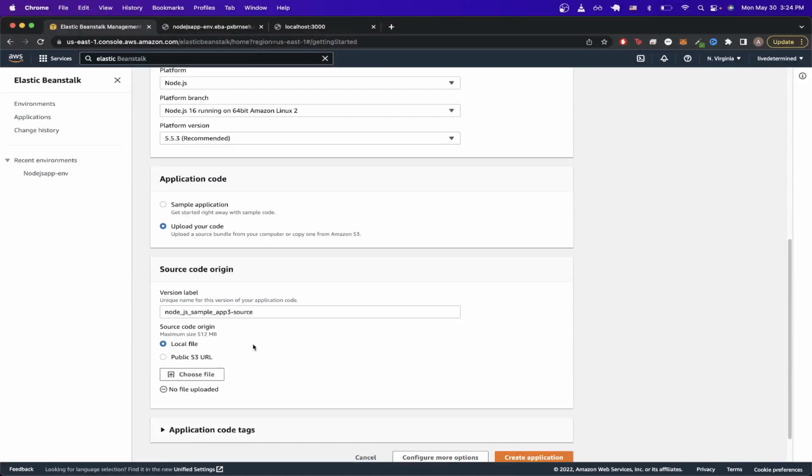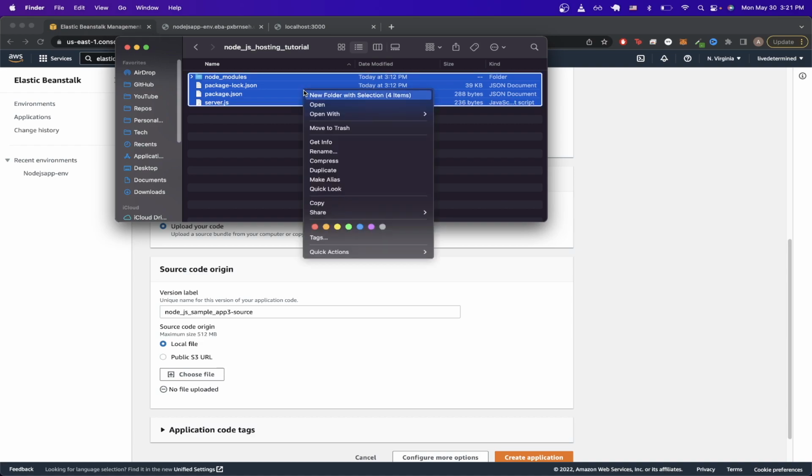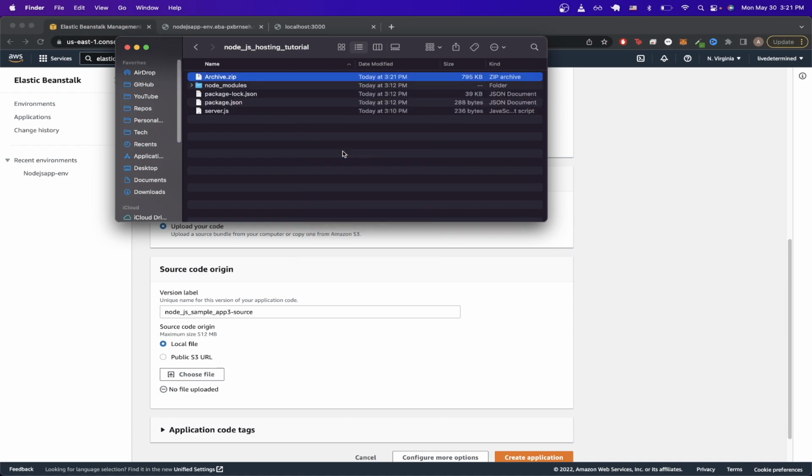And one last thing that we need to do before we can upload our Node.js app is to compress all of our files into a single zip file. And we can do that by going to our folder where all of our files are and just selecting all the files, right-clicking, and clicking the button that says compress. And you should see our archive.zip file.